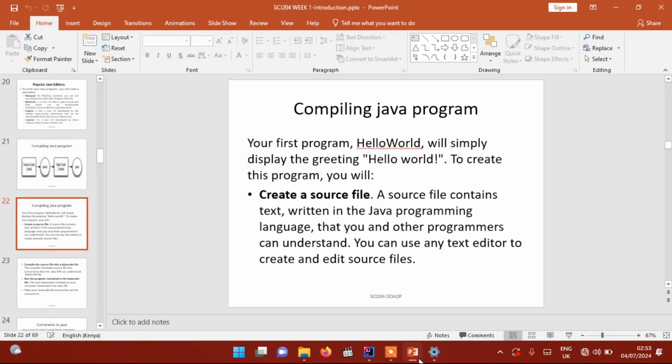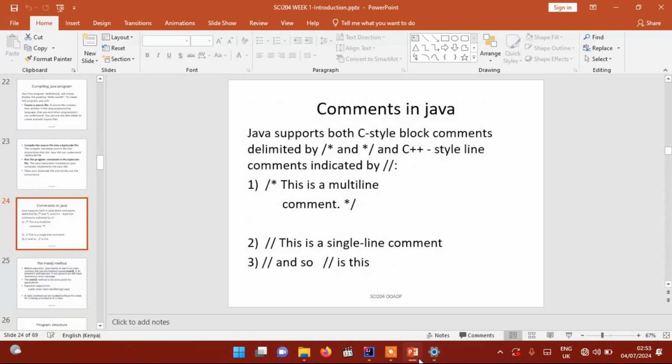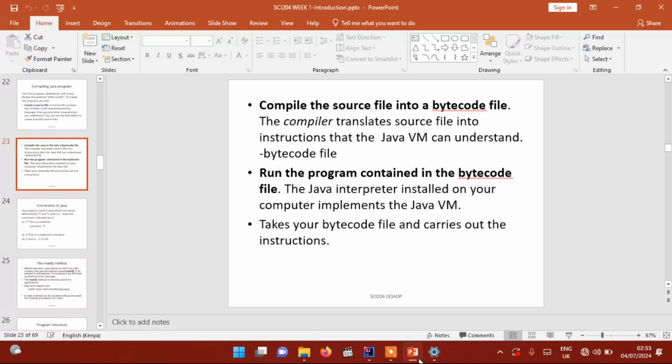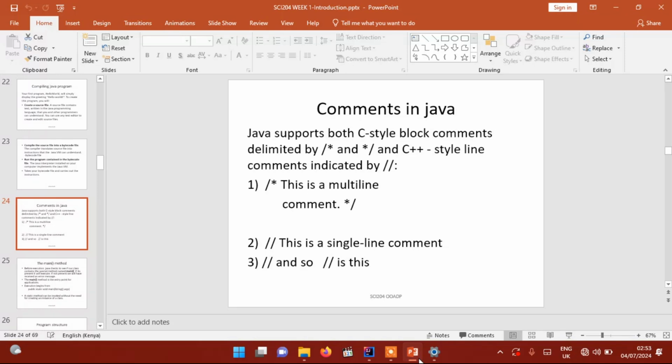So let's create our first program. We've talked about comments. So in software development, there's something called documentation, and these comments aid in documentation.